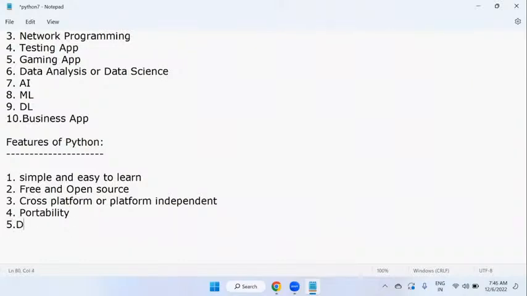And as I said, it is a dynamically typed language. That means no need to specify any data type. The data type will be decided internally based on the value we assign to the variables. But in other languages like Java, C, C++, which are statically typed languages, we have to provide the data type at the beginning, that means at the time of writing the code.